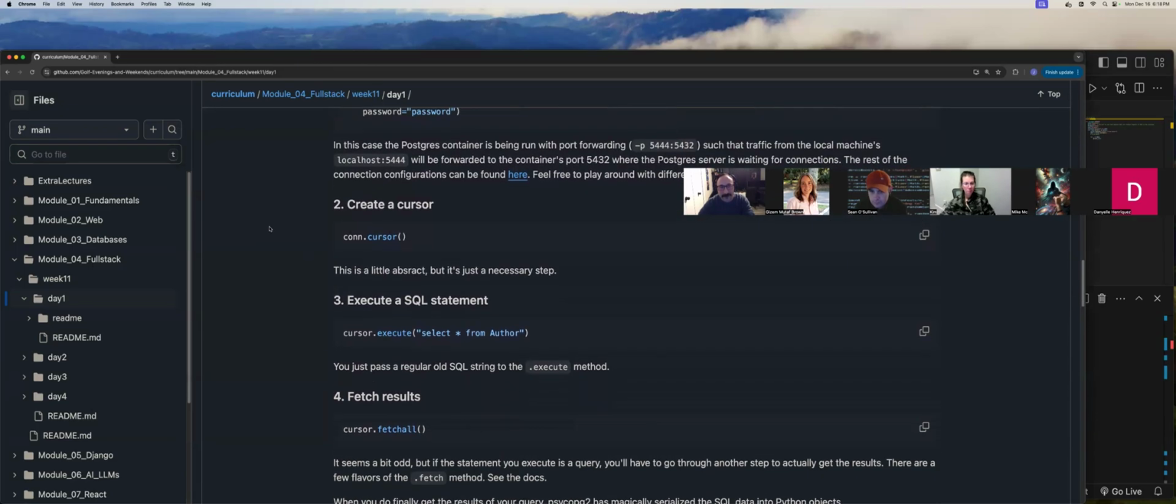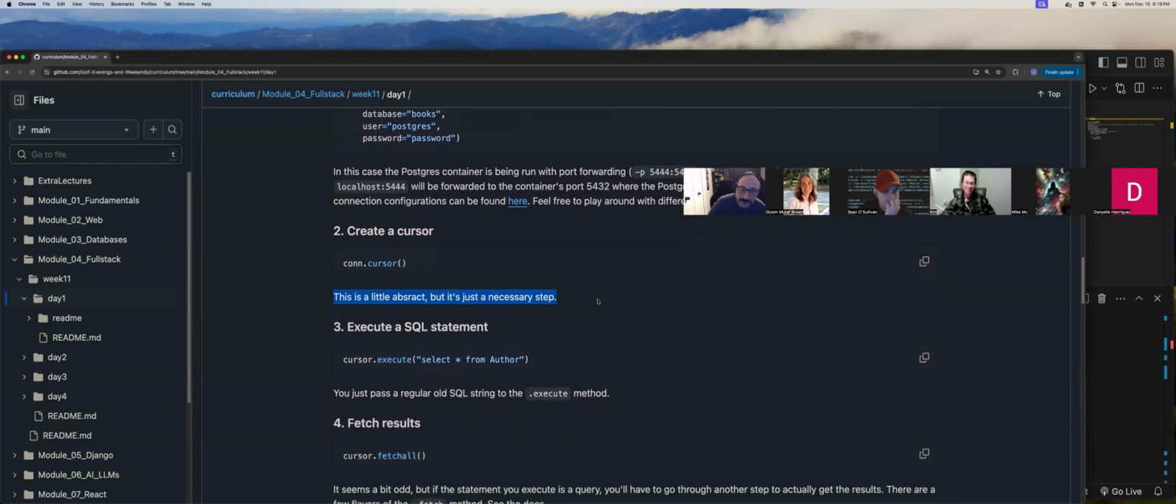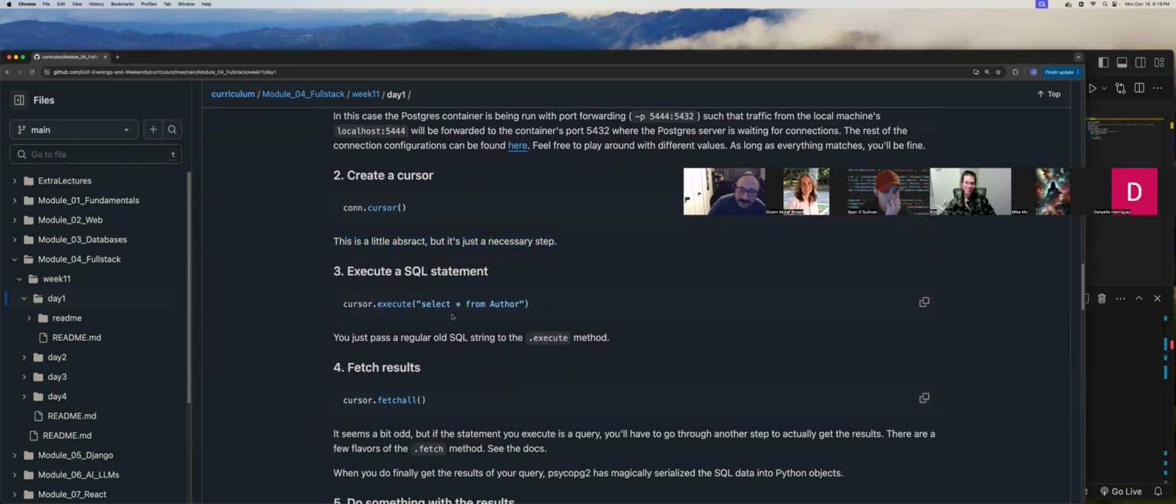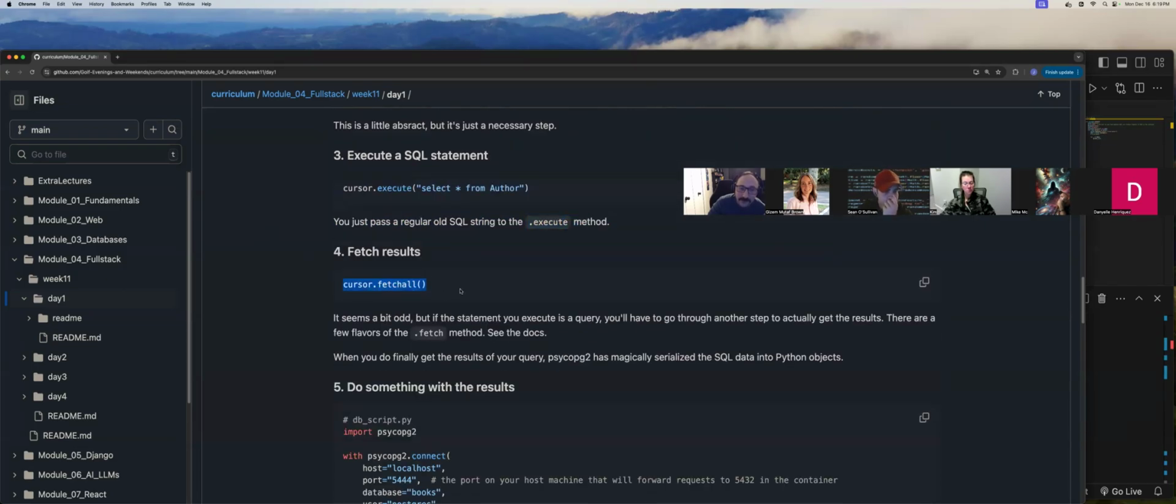This explains it a lot better than I did, but there's a reason I didn't want to explain it all, because I don't think we need to retain all of this. But some of you like to learn everything. Create a cursor. This is a little abstract. It's a necessary step. Execute. We're passing in the SQL to the execute method. Fetch all. This is going to get all of them.